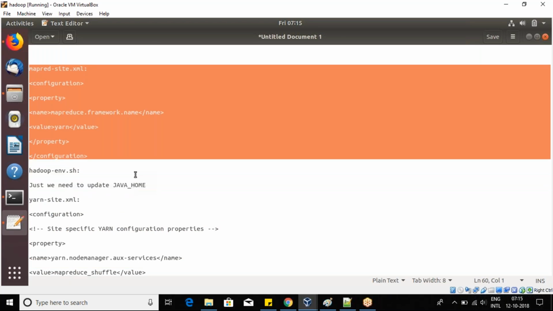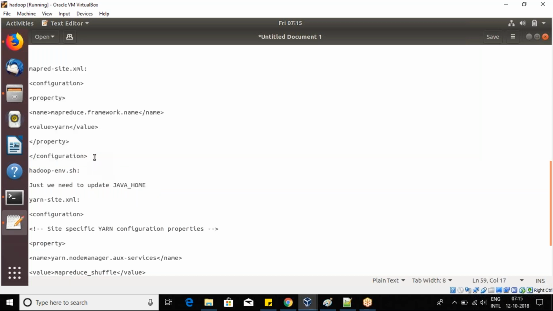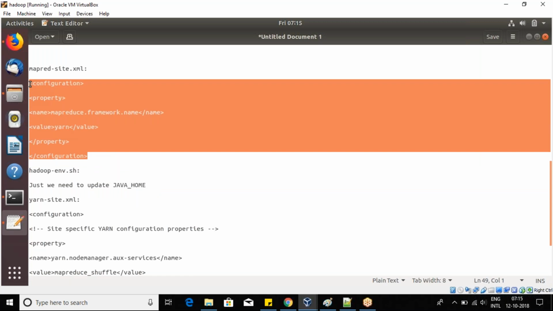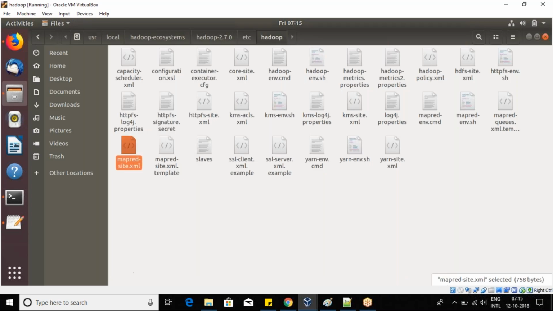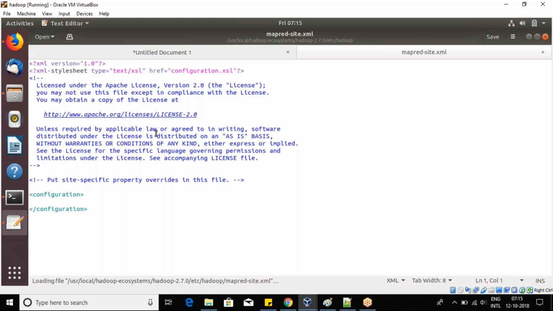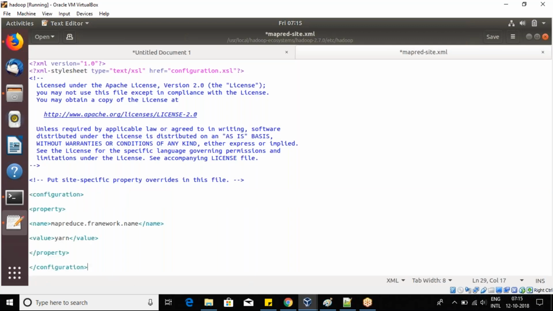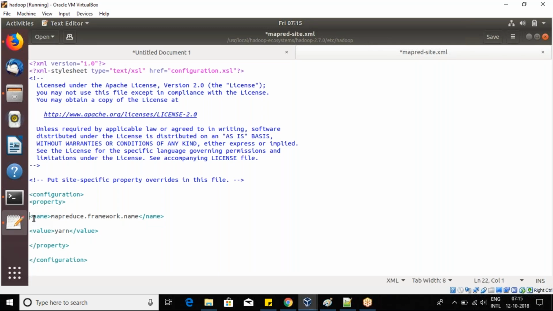This is mapred-site.xml, which is related to the MapReduce framework. We'll discuss this as well. So now try to open this mapred-site.xml and try to paste it here. That's all.